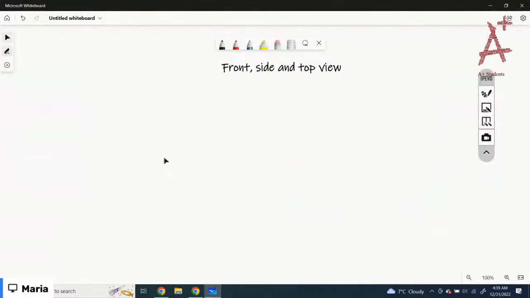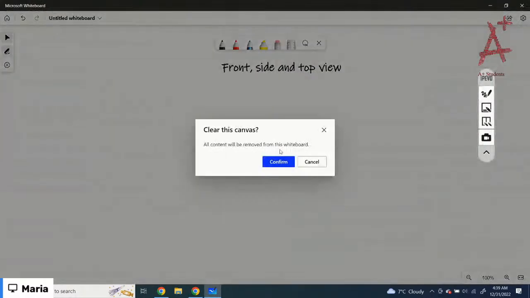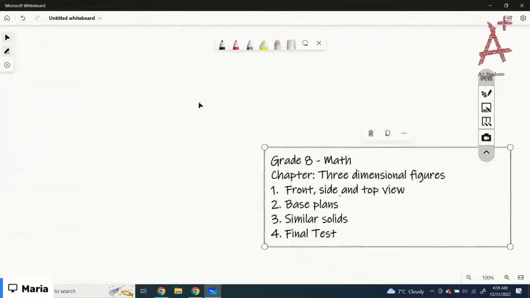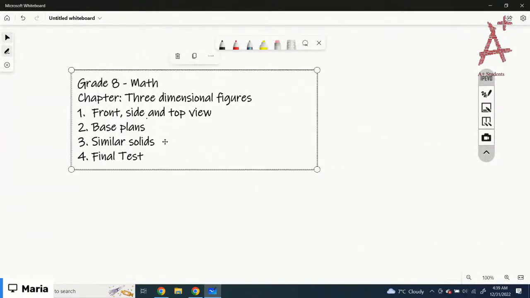So here is the list of the lessons we have covered today. We are working on grade 8 maths. The chapter we did is three-dimensional figures, and the lessons we have covered are front, side, and top view, base plans, similar solids, and the final test. Got it? So if you need more help with any of the questions, you can ask if you have any.